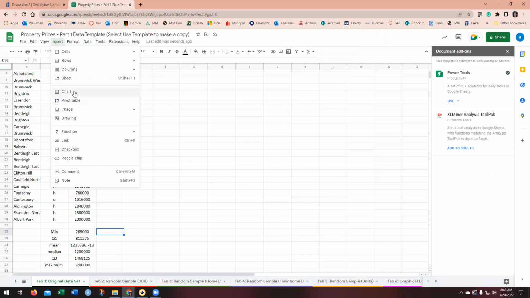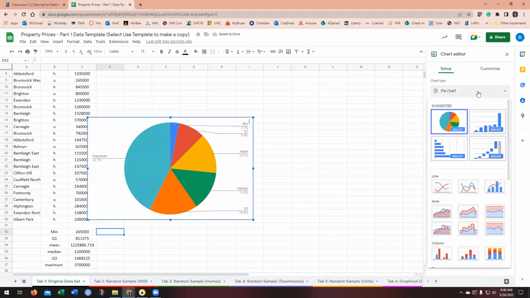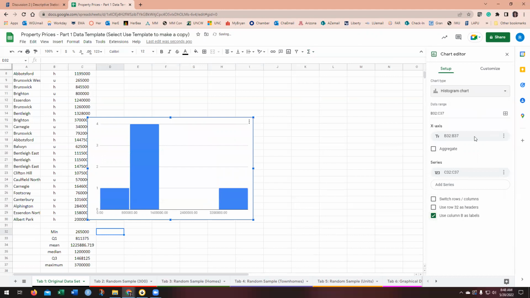So here we click insert and then chart, and it will open to charts. It opens immediately to a pie chart. You can select any different chart. If you hover over it, it'll tell you what kind of chart it is. A lot of people tend to do histogram because we could look at frequencies, like how many houses are in this range of prices. So let's go ahead and do a histogram.